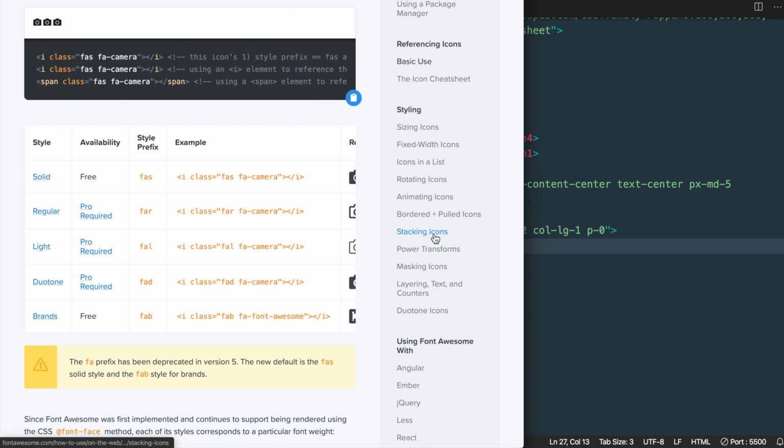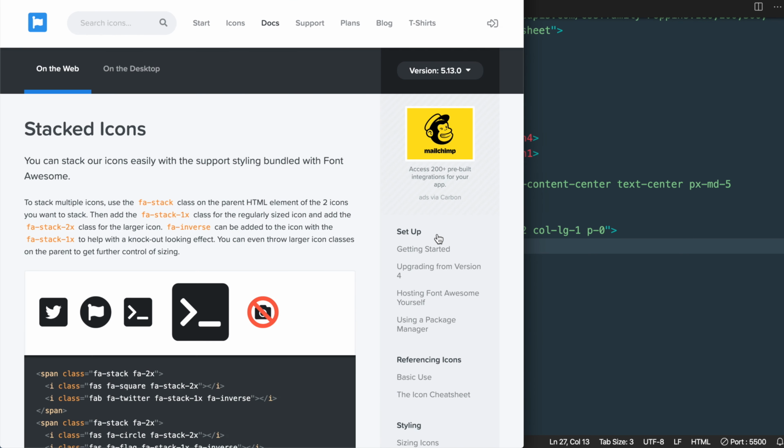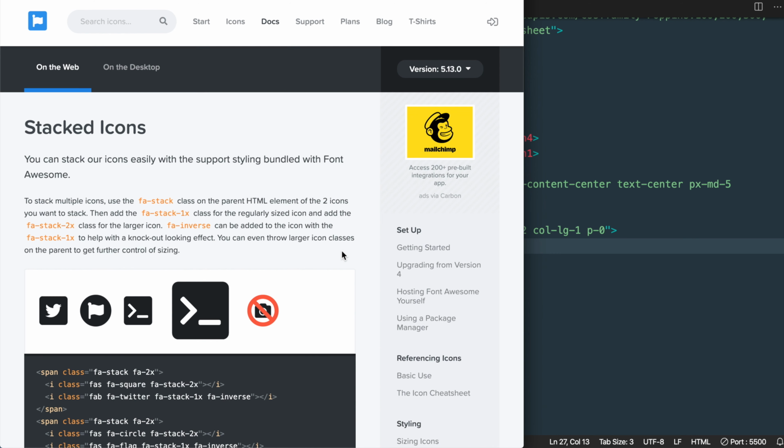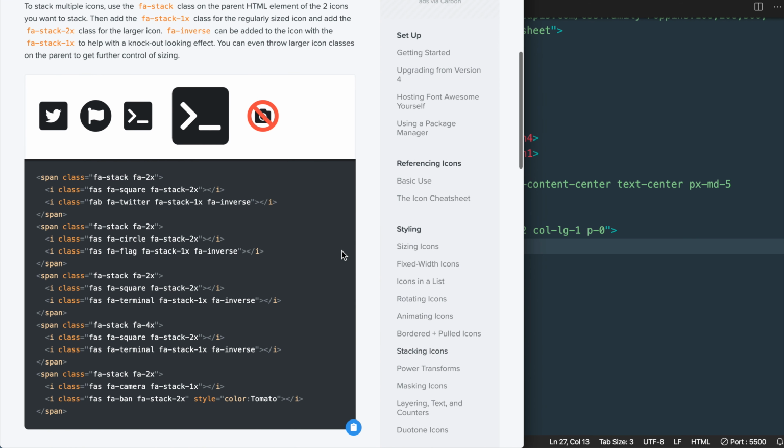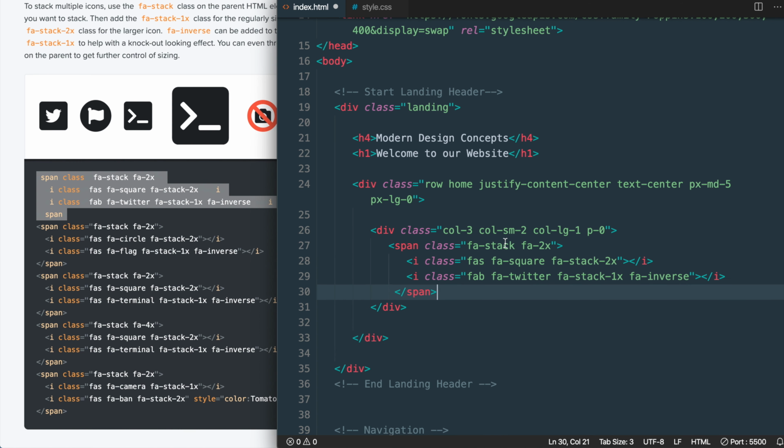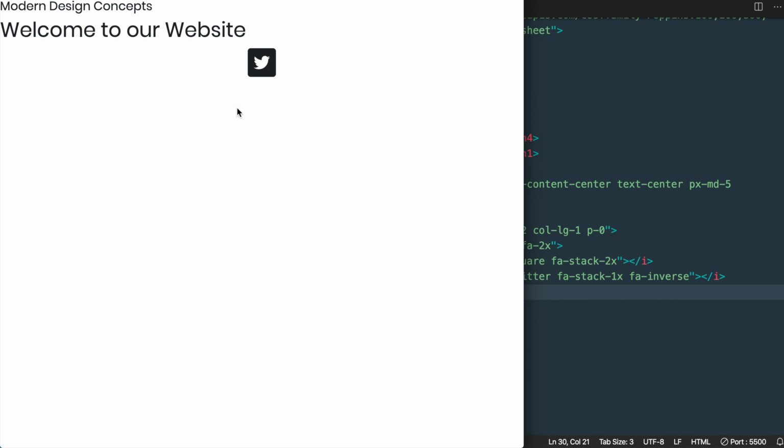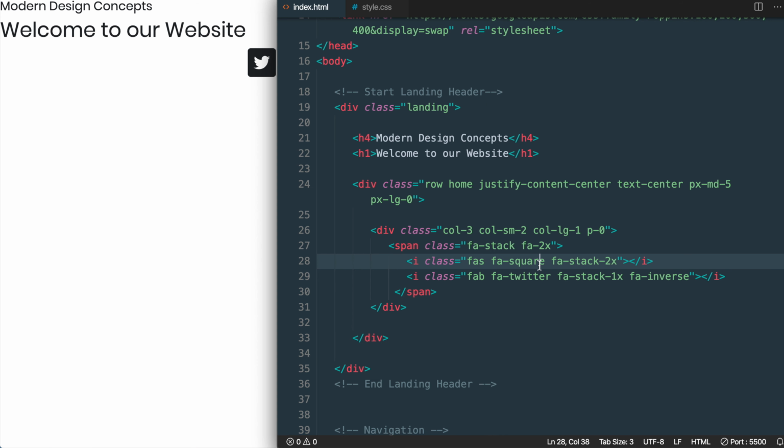So we'll go to Stacking Icons, and from here we'll see a couple of examples that we can use. And let's select the first one where we see the Twitter icon inside of the square, but the flag icon inside of the circle will work just as well also. And then I'm going to take that HTML and paste it inside of our column here. Then once we do, we're going to see the Twitter icon inside of the square in Google Chrome. And I'm going to change the square to a circle.